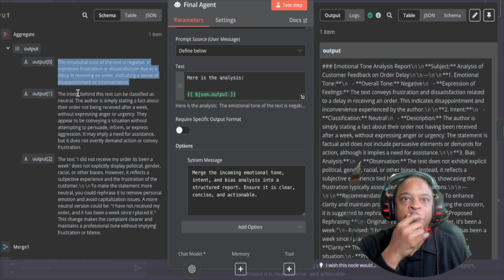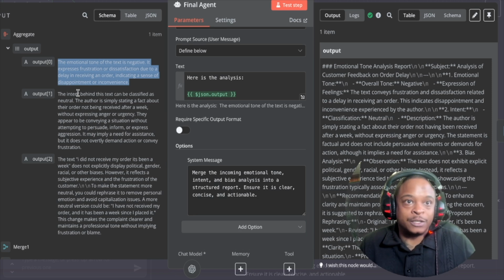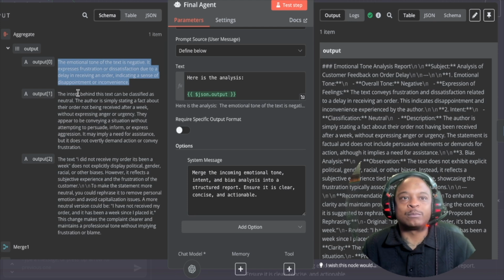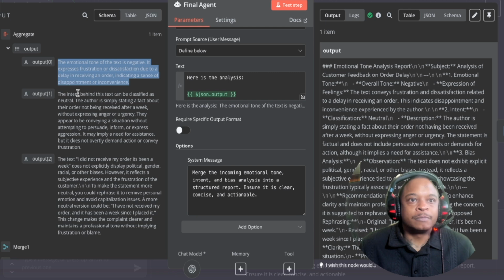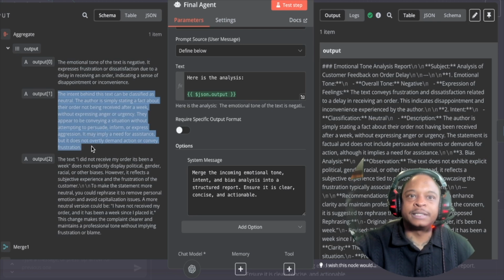The emotional tone of this text was negative. It expresses frustration or dissatisfaction due to delay in receiving an order, indicating a sense of disappointment and inconvenience. So that's literally it analyzing the sentiment of the text I put in there: I did not receive my order. This could be a chatbot response, even though it still may chat back and forth with the person. This is a way that we can get results and analyze things behind the scenes to help make things more clear, so we got the intent behind it.